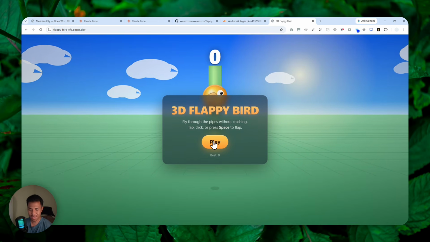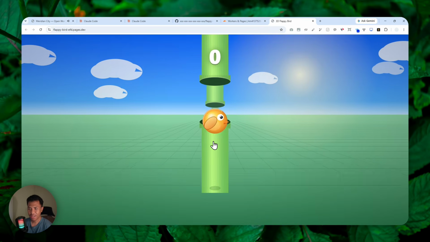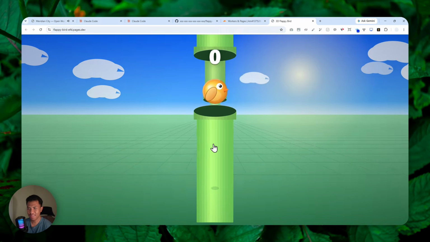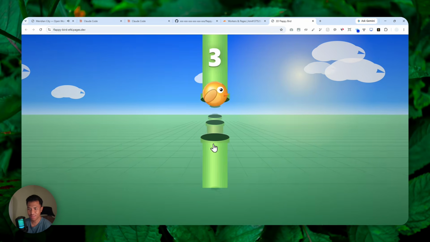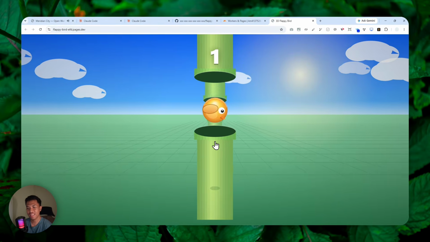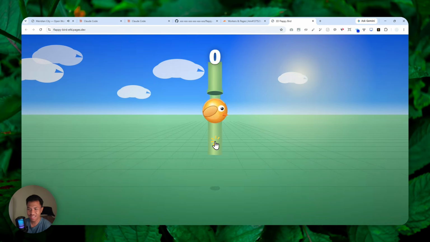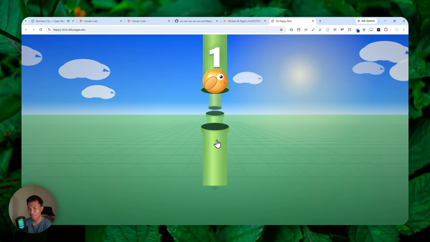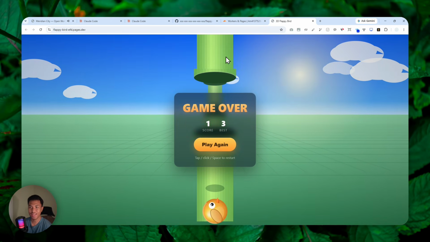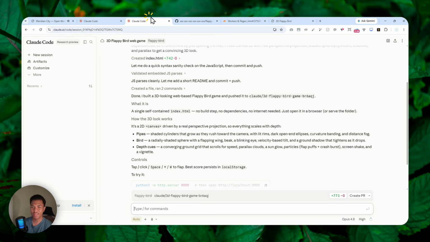Let me try playing the game. This is the worst way to play the game. It is not meant to be seen from a first-person view. Yeah, but at least it is able to create the game that looks kinda 3D, and it's somewhat playable. So yeah, it just proves the concept that you can build something using the web version of Claude Code.